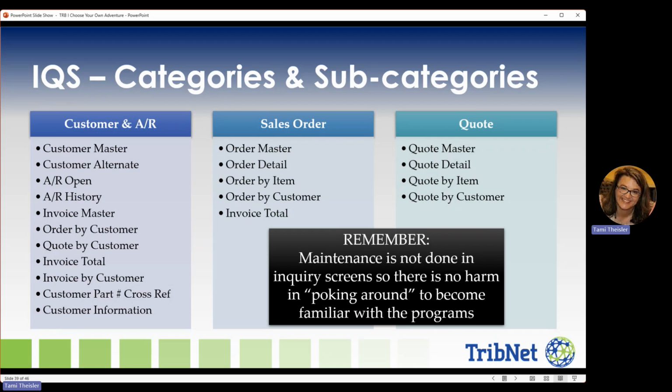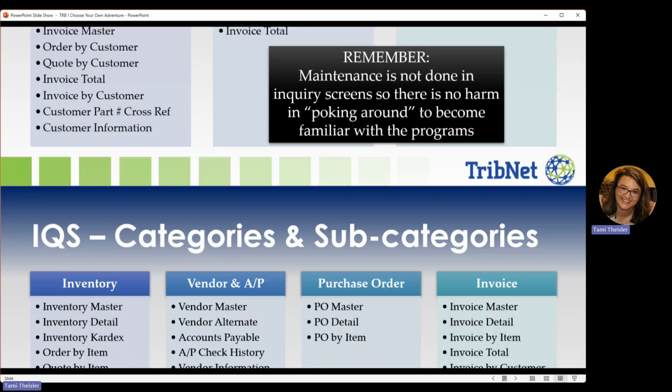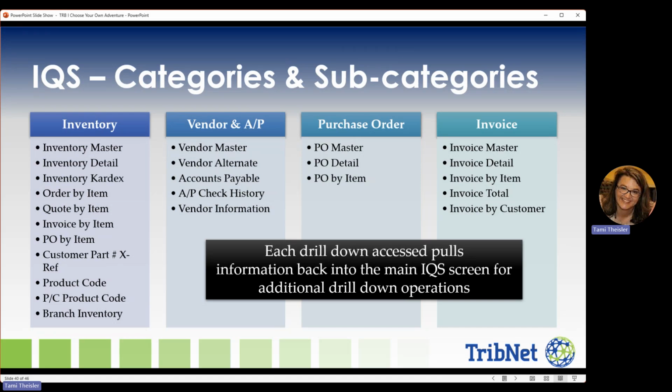You also have quote information, and just a reminder, the maintenance is not done in these, so you can poke around and become familiar with the programs without hurting anything. Additional categories and subcategories for inventory: inventory master, the detail, Cardex is the movement of your inventory, order by item, quote by item, invoice by item. Those could benefit other people in other areas of the business that aren't naturally going into those lookups by being able to go into IQS and drill down into some of these things.